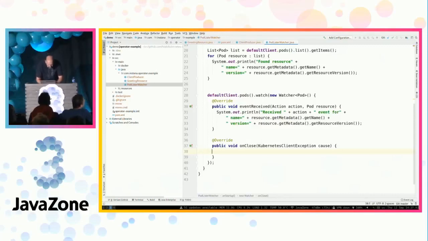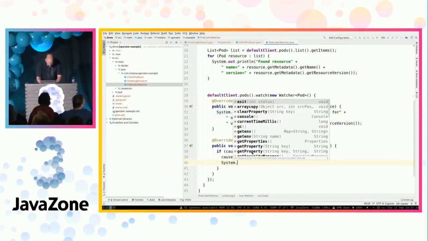If this parameter is not null, so if cause is not null, this means there is an exception. So this is an exceptional close, and this might happen either if you have networking problems or if you don't have the permission to watch or anything. So this is actually an error where you cannot do much. You cannot really recover from that. And so what you can do, you can print the stack trace so that you get an idea what's actually wrong. And then it's a good idea to call system exit.